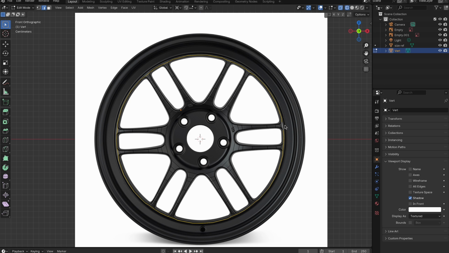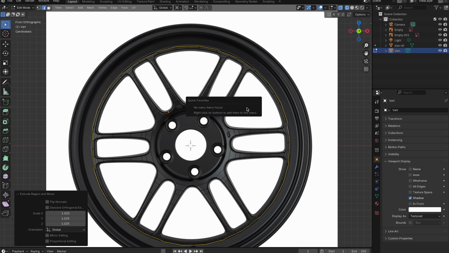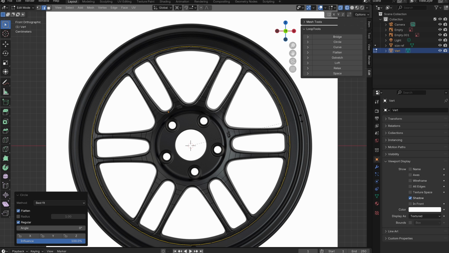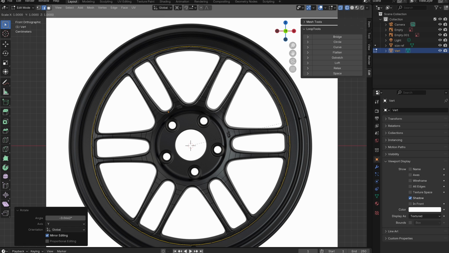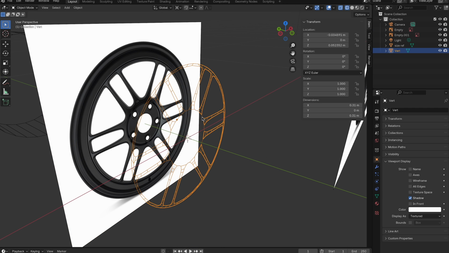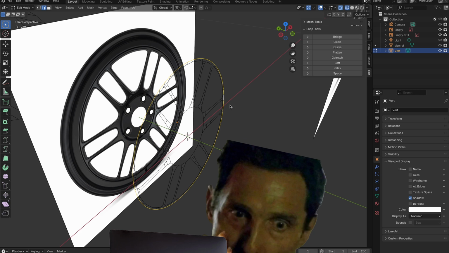I'm going to grab the edge of the wheel and extrude it outward using E. Now I'm going to go up here and use the Loop Tools Circle add-on to turn this into a perfect circle. This is another add-on that comes free with Blender. You should enable it, and I would even say macro some of these to your quick menu favorites. I haven't set that up on this laptop yet, but I will probably do that soon.